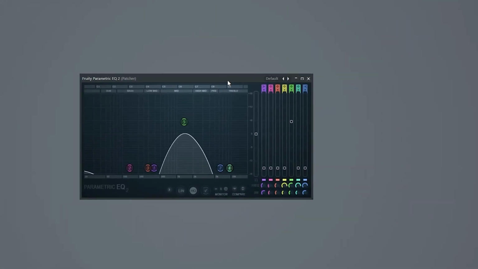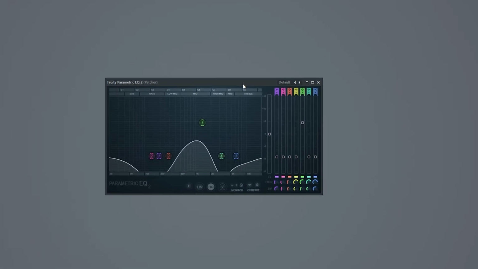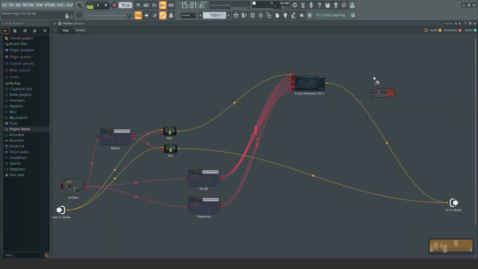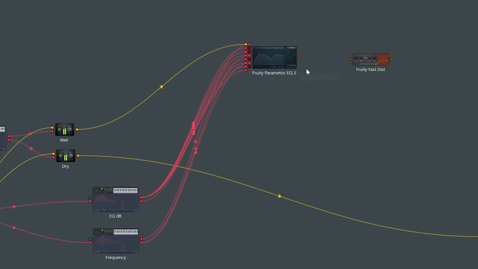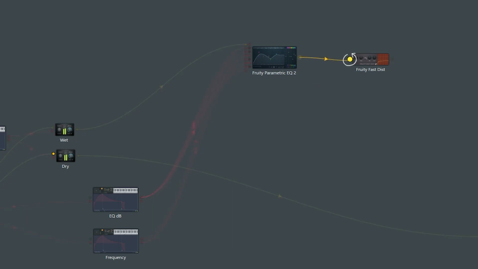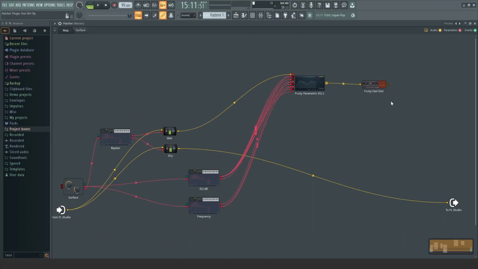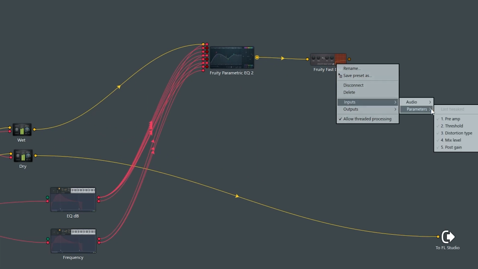The bulk of our effort is now behind us. Let's now add a bit of grit to our signal chain by adding Fruity Fast Distortion off to the right of EQ 2. Disconnect the main out stemming from EQ 2 and instead connect it to the main input in Fruity Fast Distortion. We'll leave the remainder of the wet signal audio chain disconnected for now. Right-click the distortion plugin and add a mix level parameter input.